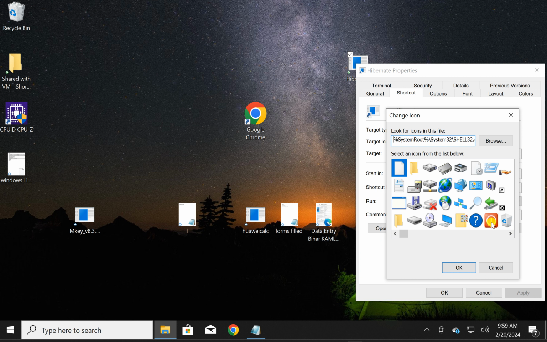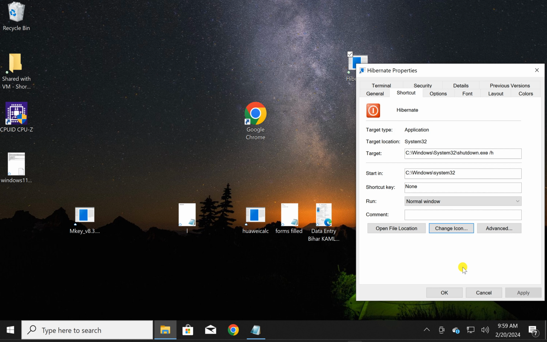Select an icon of your choice. You can also browse in case you have already downloaded a beautiful icon and want to apply it here. You can use this Browse button and select an icon of your choice from your PC. Then click on the OK button. Click on Apply and the OK button to change its icon and to set the keyboard shortcut.